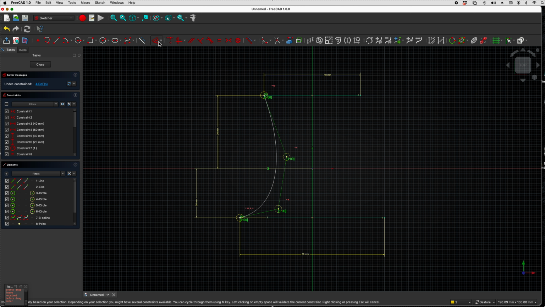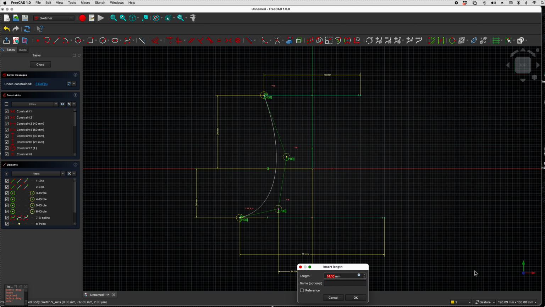So let's go to the dimension tool. Go ahead and click one of the control points. By the way, I will tell you on a Mac, it doesn't always work with just the general, and sometimes you have to use specifics. But let's go ahead and make it 14.